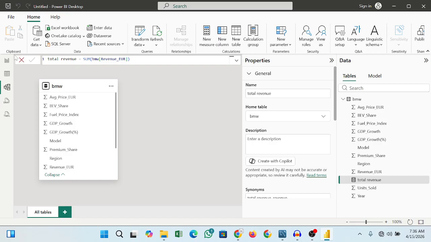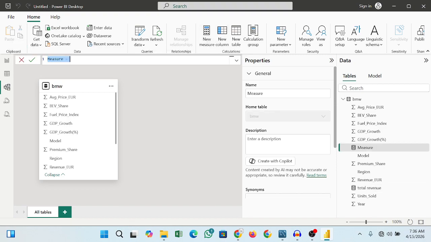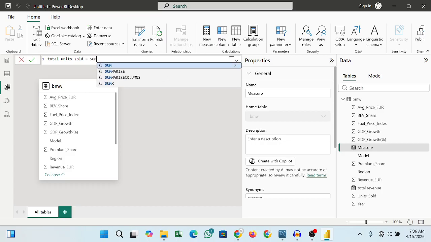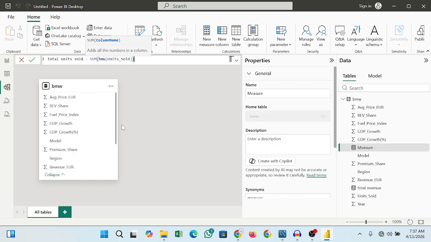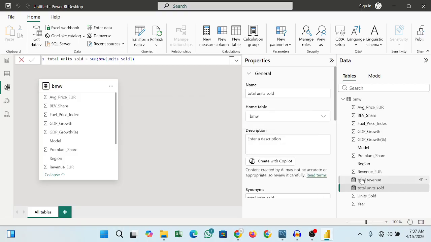The next thing I want to do is to know my total units sold. So to do that, I click on new measure again, and I type the name, total units sold. Then I drop my command, units sold, and I click on okay. So now I've created two calculated columns.